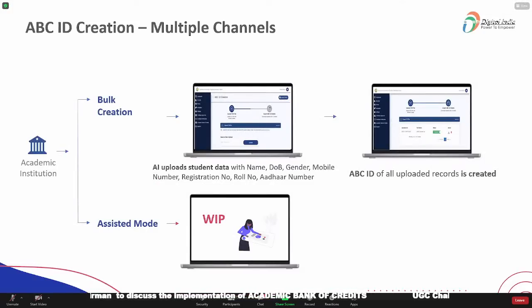We are also enabling academic institutions to create ABC IDs. If an academic institution has students' name, date of birth, gender, mobile number, registration number or roll number, and Aadhaar number, they can just upload that data in a CSV. We have a particular module for that, and I will take you through that in my coming slides. They just have to upload that data, and the ABC ID will be created automatically from the backend. We are also coming up with an assisted mode that I will talk about later.